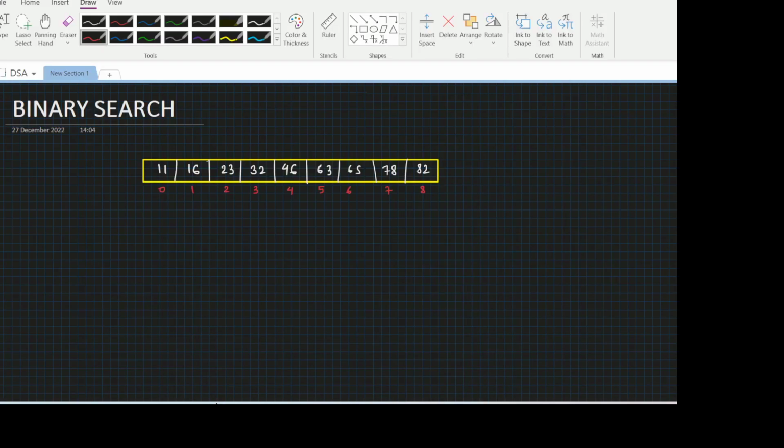Hello guys, we will discuss binary search in this video. In the previous video, we talked about linear search. If we want to search for any element in an array or vector, we can go through each and every element and check whether that element is equal to our searched element or not. The time complexity of linear search was order of n. But today we will discuss binary search.